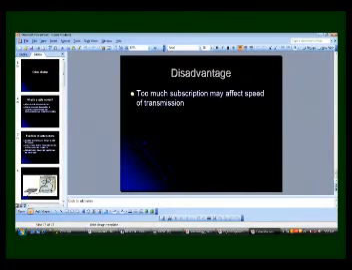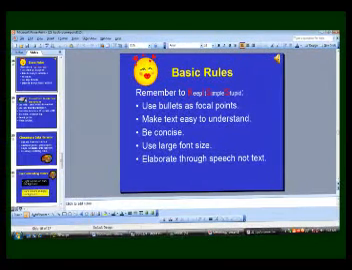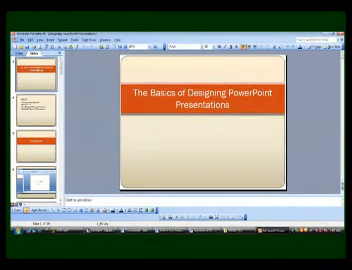Second tip, stick with a single background. The background is the stage for your information. Set the stage and leave it alone. However, if you change the background, it signals the change of subject.